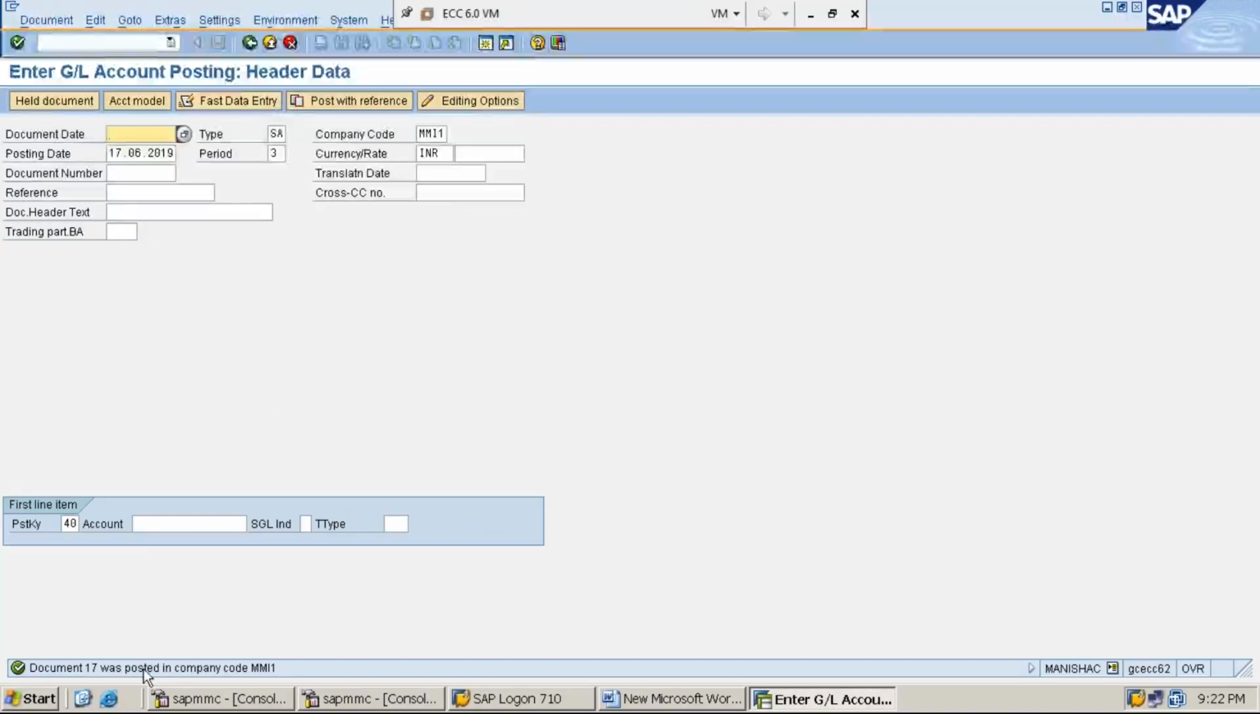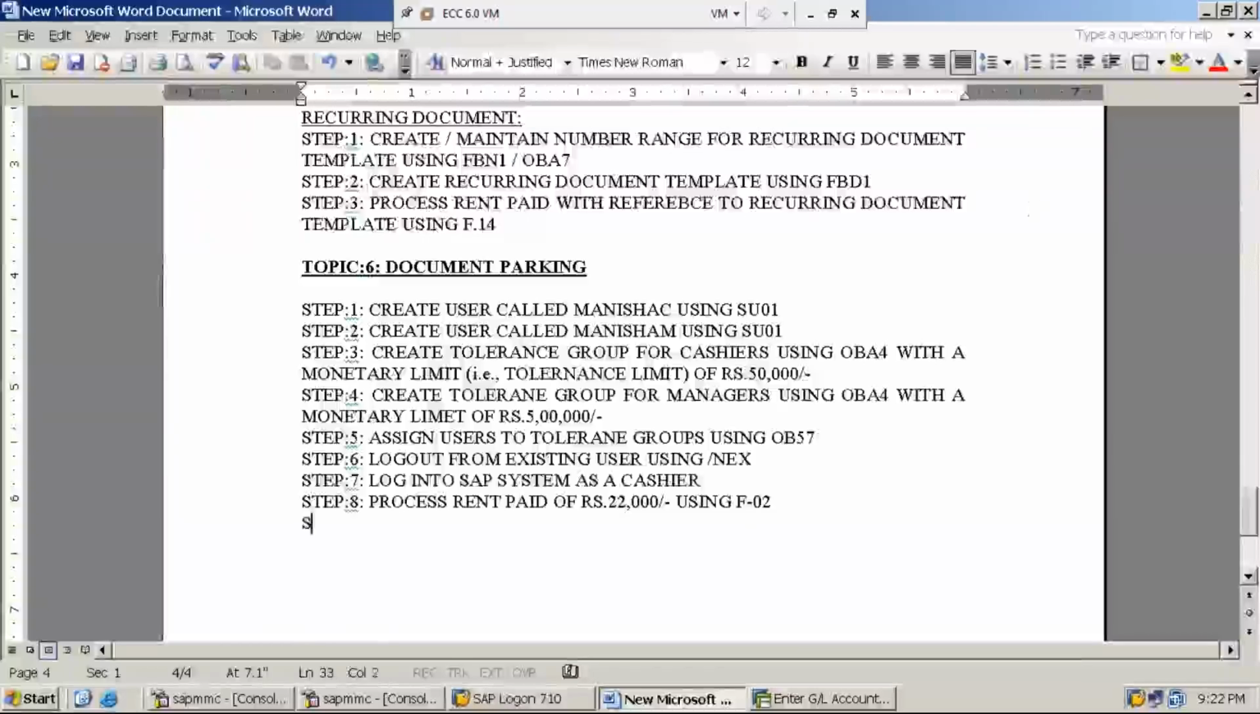See, document 17 was posted, right? Yes. That means as the transaction value is within the limits, the system has accepted the cashier to process the transaction. Now, next step. Important step, keep a star mark for this step.